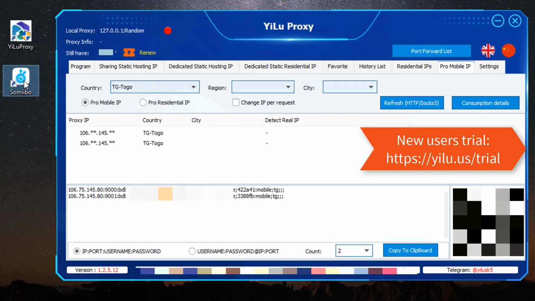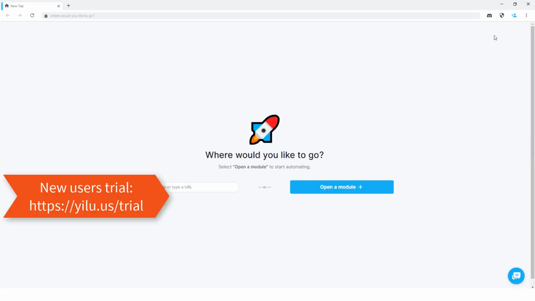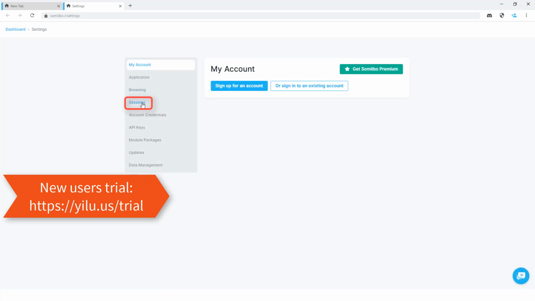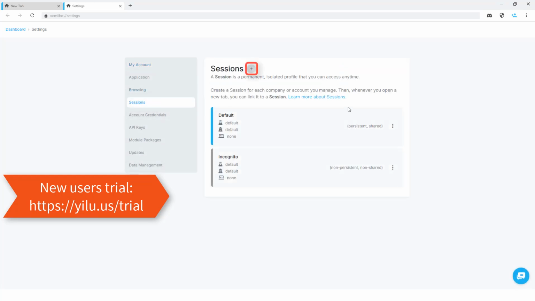Then run the Somiibo client. Click the 3-point icon on the top right. Click Settings. Click Session. Click the plus icon.